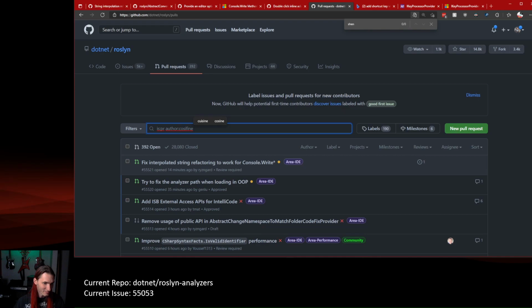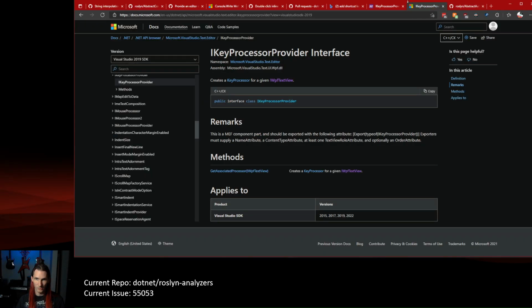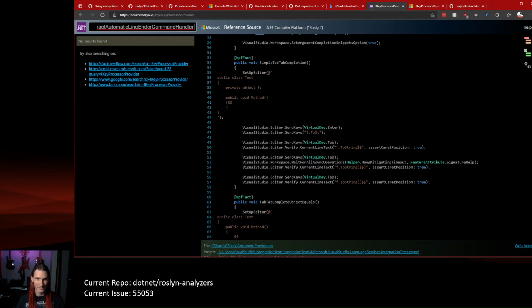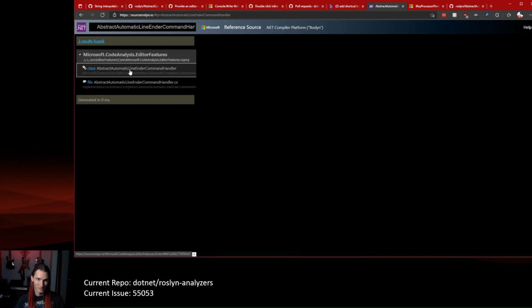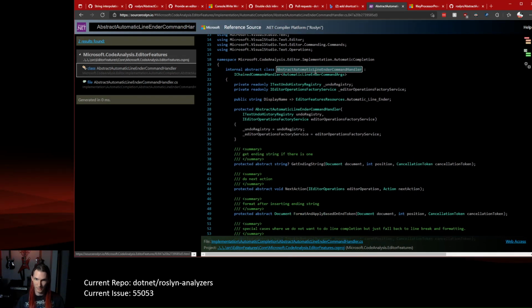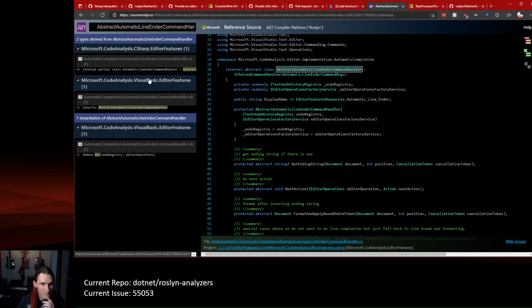It's called Automatic Line Ender. Oh, Joey, you lifesaver. Okay. Wait, okay, so we do automatic line ender command handler. We have to register this somewhere, right? So this gets... I think yeah.